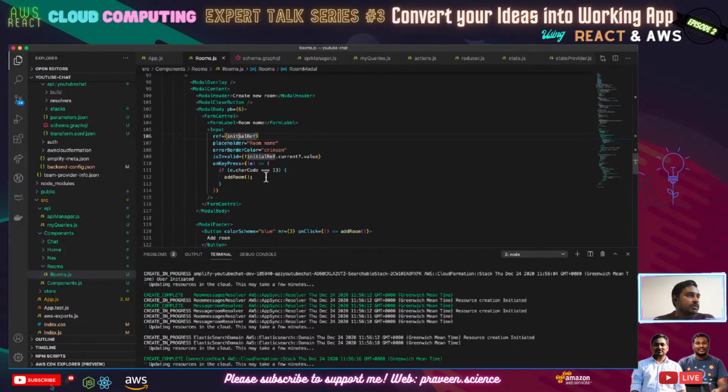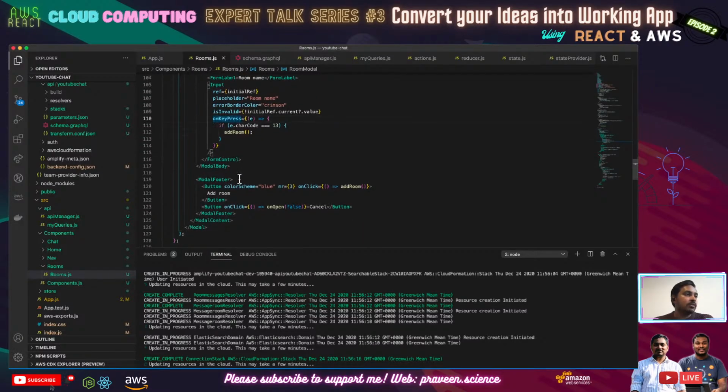So when I type a room name and press enter, I want to add a room, and that's what we're going to do. Also, if you click on the add room button, we are going to do the same thing. In here I'm checking on key press: if the key character code is 13, which is the enter key, I'm going to call addRoom. Similarly, when you click on add room, I'm going to call addRoom.